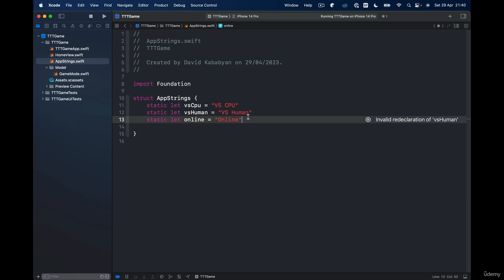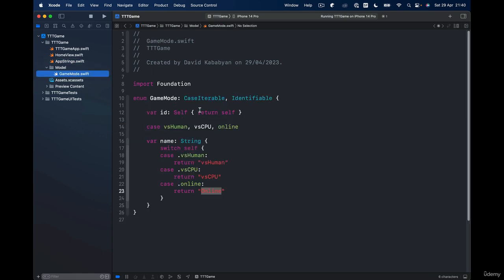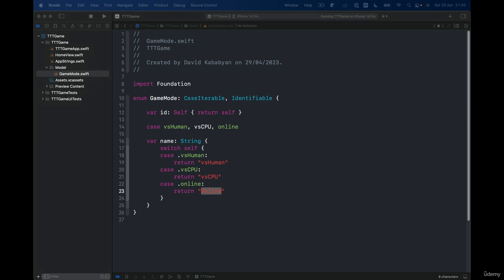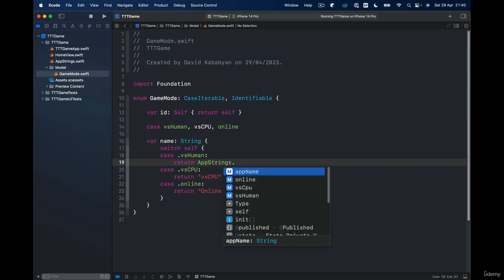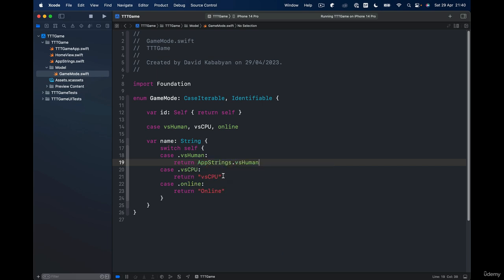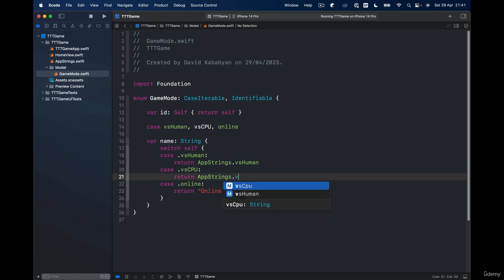Actually, since we are here, let's also put our application name. So call this appName, and it's going to be Tic Tac Toe, so that we don't have to hard code that as well. So going back to our game mode, instead of putting all this typing, I will say AppStrings dot versus human. This one is going to be AppStrings dot versus CPU, and online.